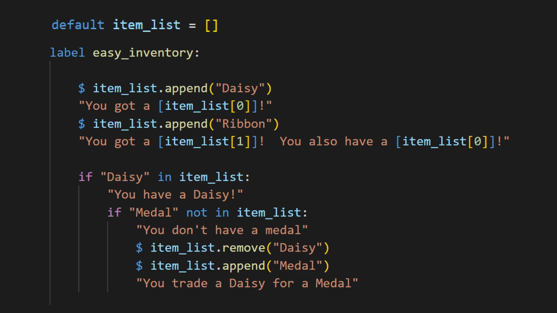To see if a player has an item or not in a list, you can use this if statement: if item name in list name. Item name obviously being the name of an item, in quotations usually, and the list name is your list name. But if you want to check the opposite, that the player doesn't have an item, you can use this style of if statement: if item name not in list name. If an item gets used up or left behind, use $ list name dot remove and then item name in there, again, to remove that item from your inventory.